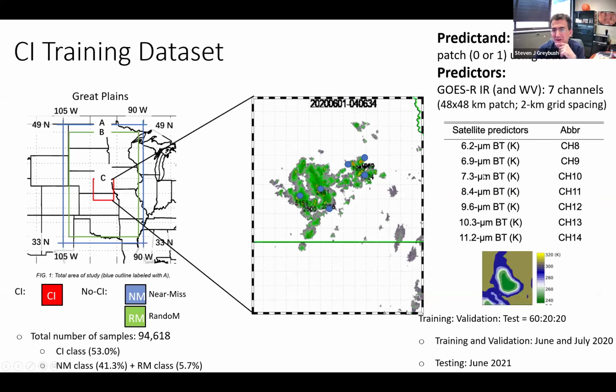So what do we use as our predictors? All right, here we're going to use the GOES-R infrared, including water vapor channels. So 7 GOES channels, and we're going to use spatial images. For example, this is what the CI event might look like in the satellite image, where you have warm brightness temperatures surrounding the storm and cool brightness temperatures with the high cloud tops associated with the storm.